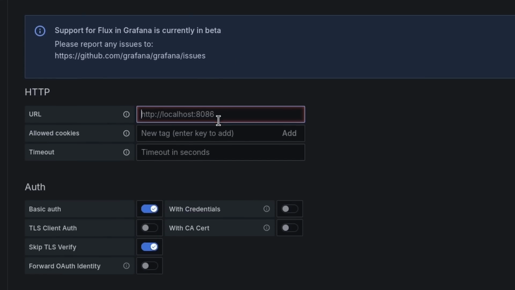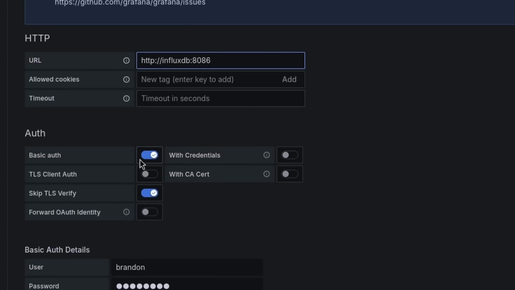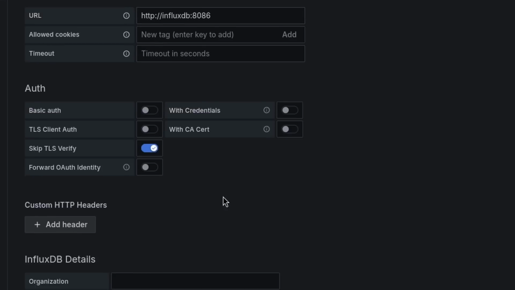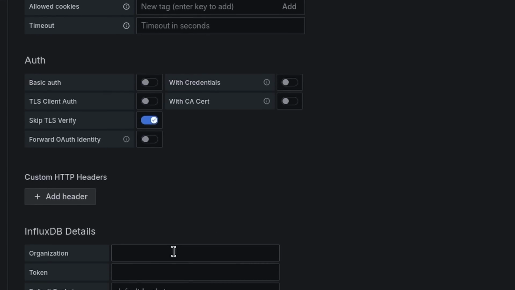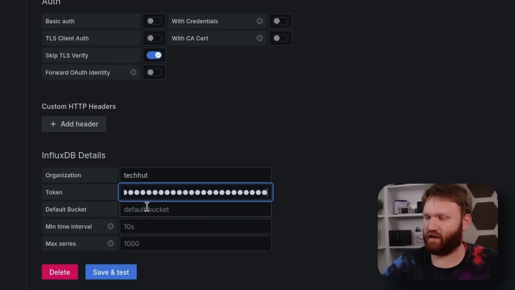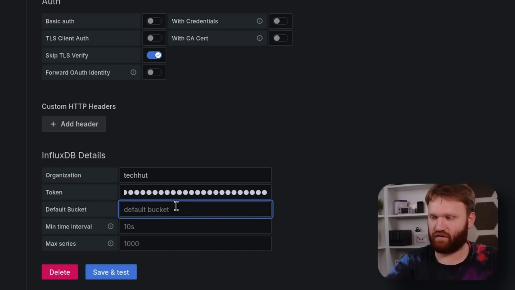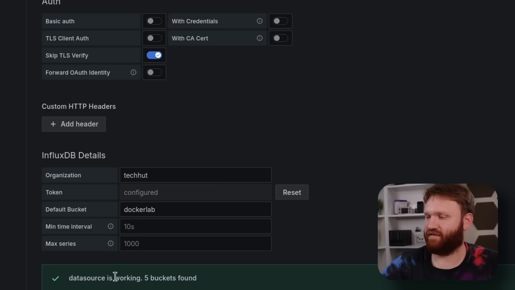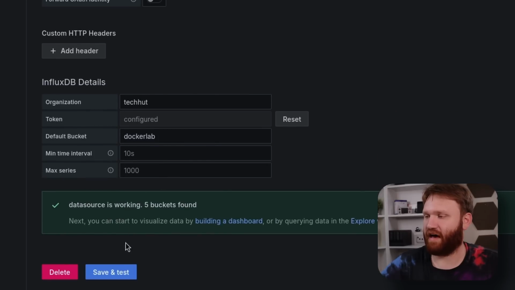So with this Flux, we're going to paste in our InfluxDB URL for HTTP. I'm going to get rid of basic authentication and we're going to skip TLS for now. And right here, we're going to fill in our organization, our token, and you can set a default bucket if you'd like to. This one is going to be Docker Lab for our default. And then we can save and test. And we can see we have 5 buckets found, which is good.